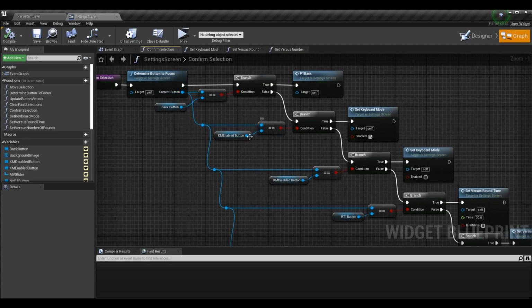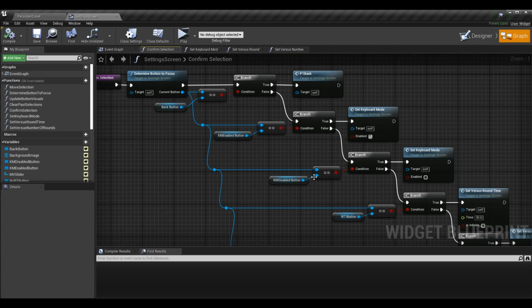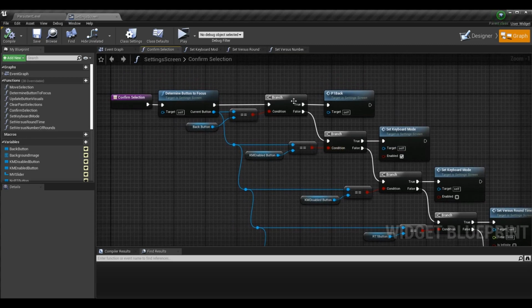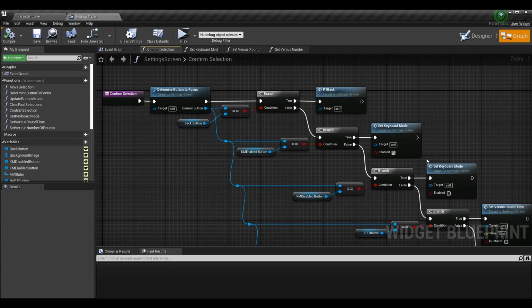So if the current button is then equal to the KM enabled button, if that's true, we're going to set the keyboard mode to be enabled. And I think you get how this logic works by looking at it. You could also do a switch statement on an enum and define your logic there. There's a ton of ways you could do it. I think this is simple enough, even if it's not too visually appealing, so it should be fine.